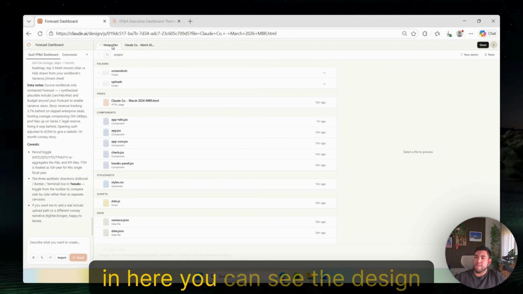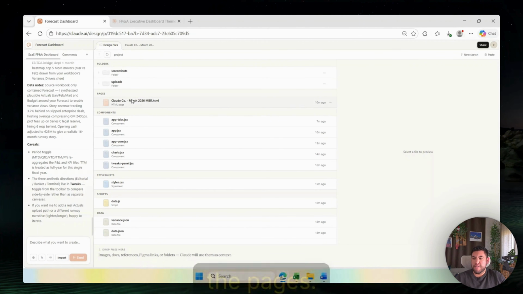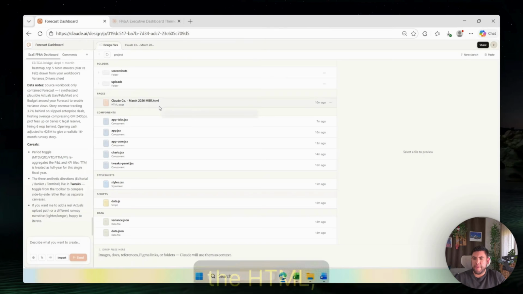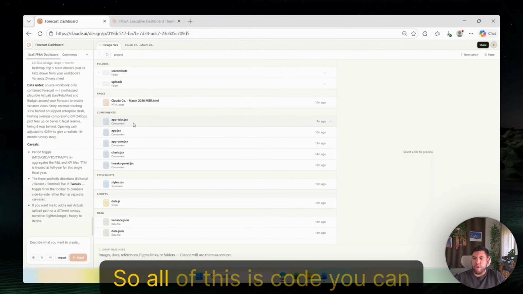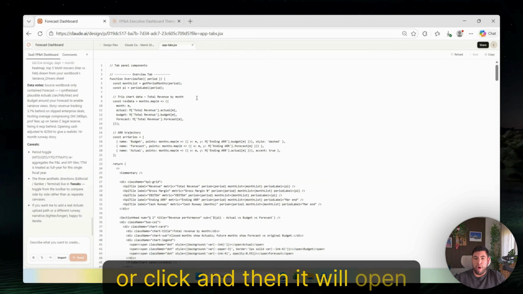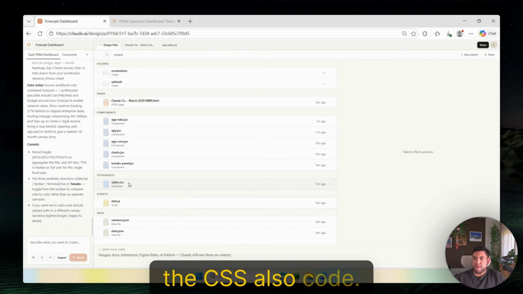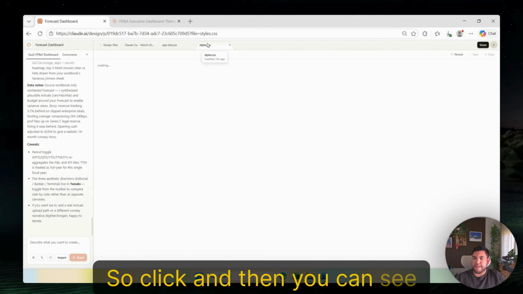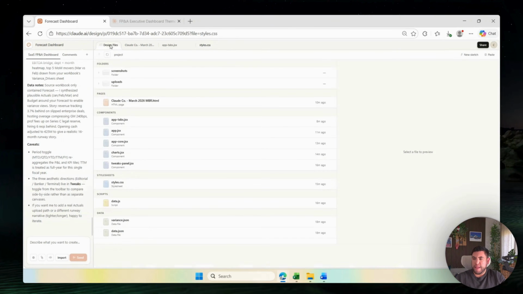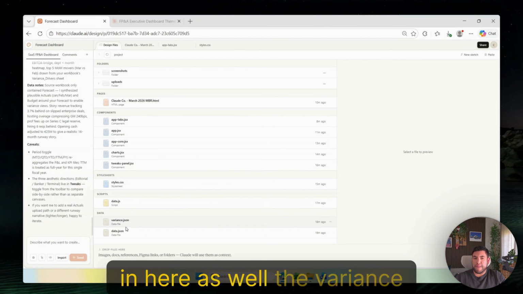And in here, you can see the design files. So in this case, we have a couple of folders, the pages. So these pages is the actual dashboard, the HTML. The components, so all of this is code. You can either download or click, and then it will open in another tab. The CSS is also code, so click, and then you can see the styling of the dashboard in code. And the data, and in here as well, the variance and the data.